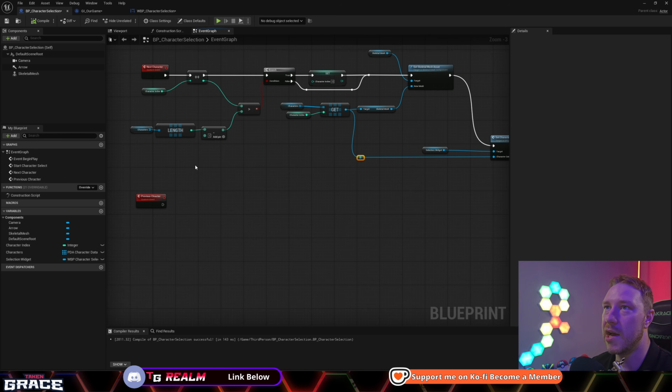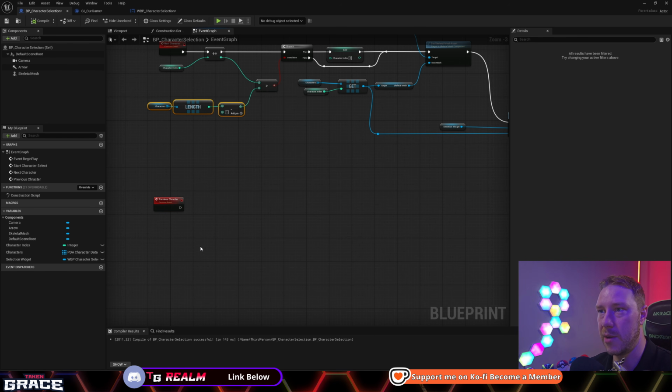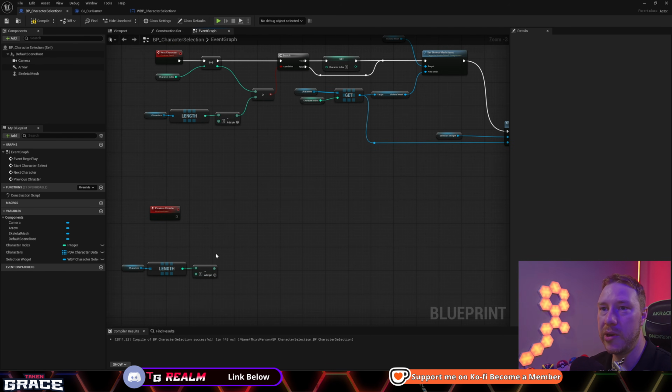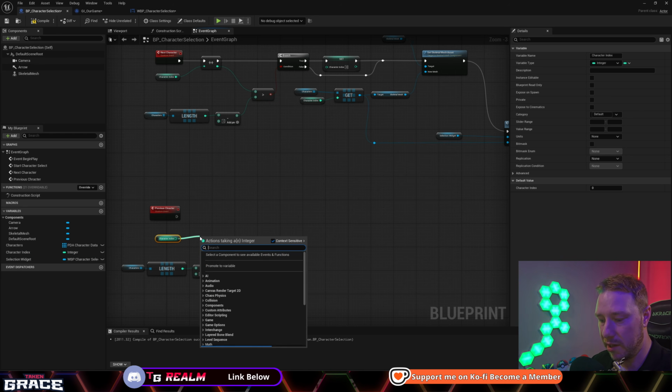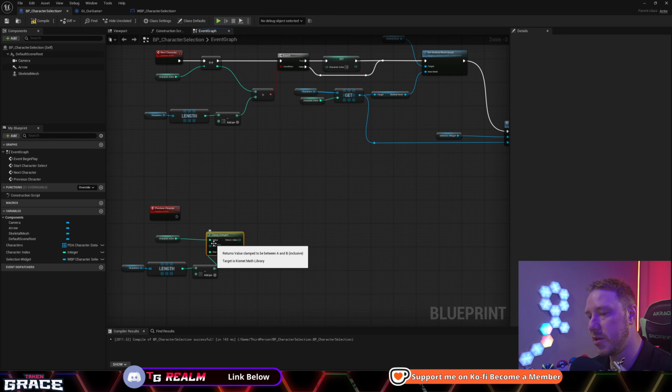For backwards, slight difference in this one. We're gonna get this again, this length -1, so we're just gonna copy this. Okay, down here we need to get the character index. We need to clamp this so it doesn't go below 0. Then we'll plug our length into the max. We don't want this to go below 0 because obviously then we'll miss some of the checks that we're gonna do here in a second.